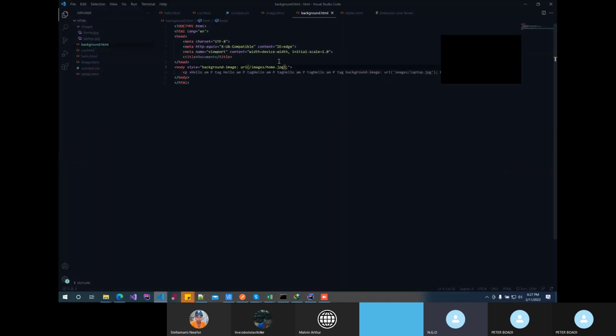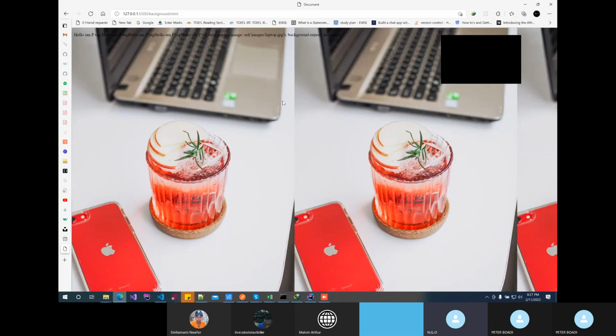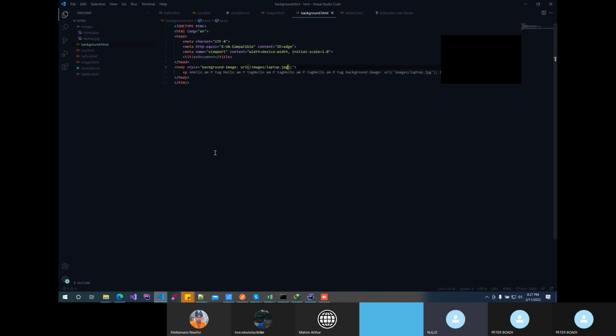Now, what happens if you use an image that is not big? So laptop, see, as you can see, it is repeating the image. What it will do is try as much as possible to repeat the image to fill the whole container. So you have to be mindful of your background images. Make sure it fits the container. Or what you can do is you can turn off the repeating. That one is background repeat.